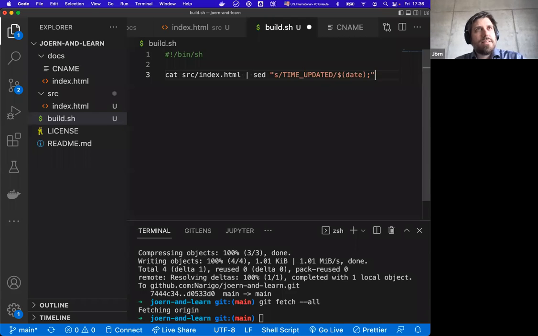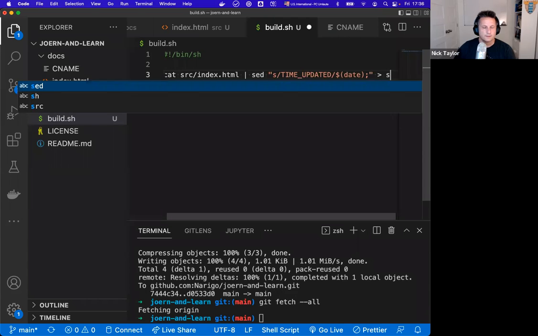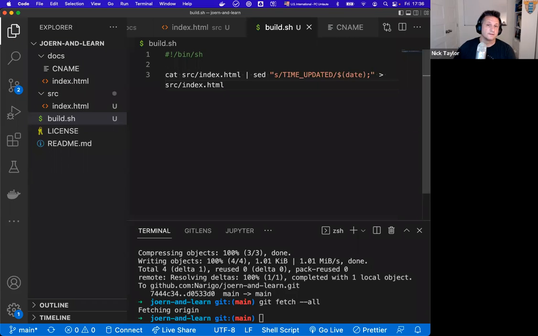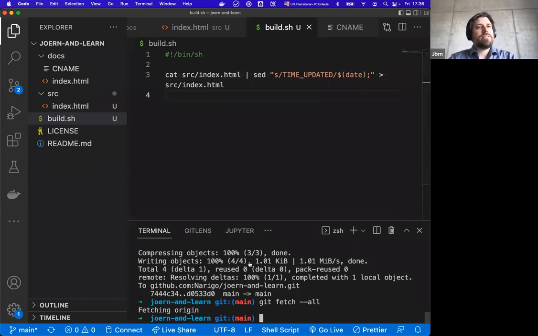Okay. And just a quick question. This is not specific to GitHub Pages. This is something you're just doing to automate something in your GitHub page. Right. Okay. So basically, I want to call that now.